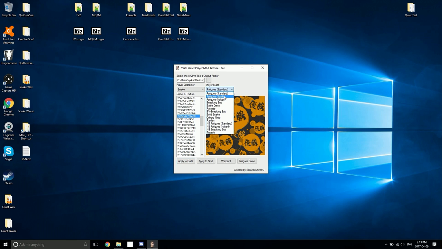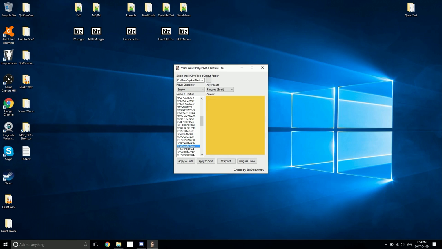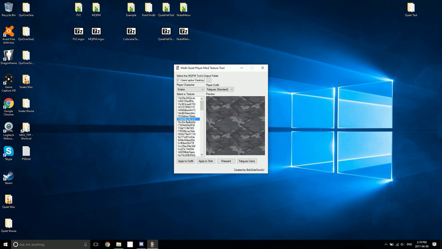I also installed an outfit over the fatigue scarf, so I'm going to choose another texture to apply over that. I'm just going to use this gray texture. If you're using the Naked Snake or t-shirt outfits, you can also apply a texture to the shirt. To do that, just select the outfit that has those outfits installed to it, and choose a texture from the list. From there, just click the Apply to Shirt button, and it should retexture the shirt.